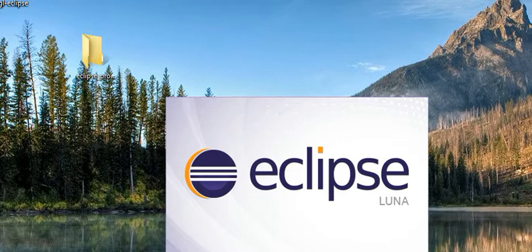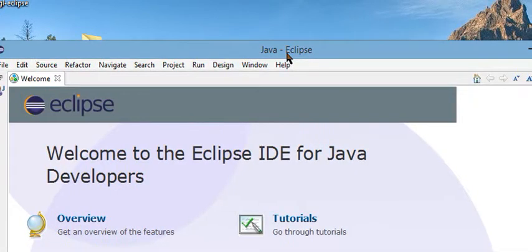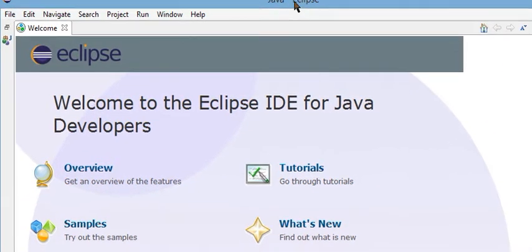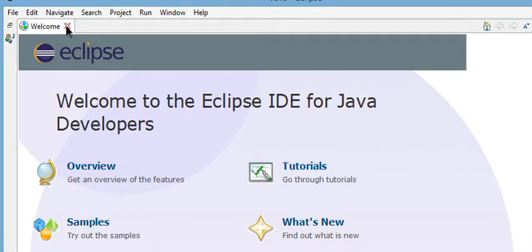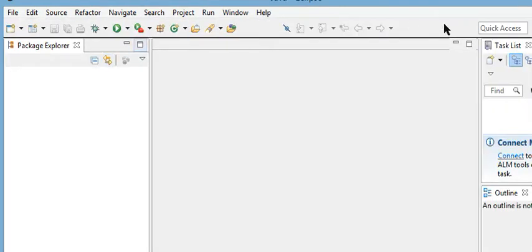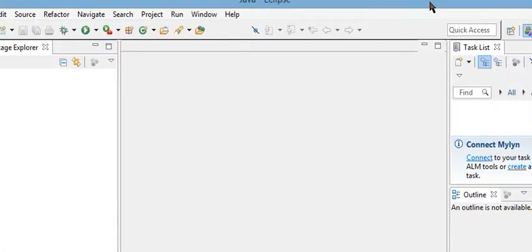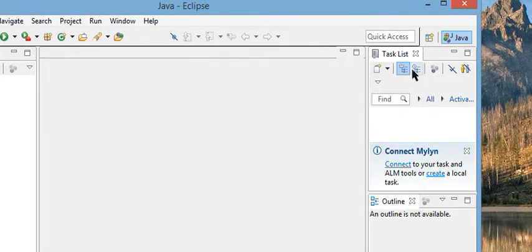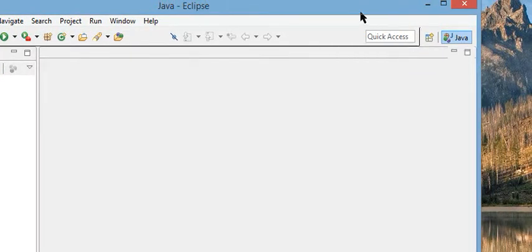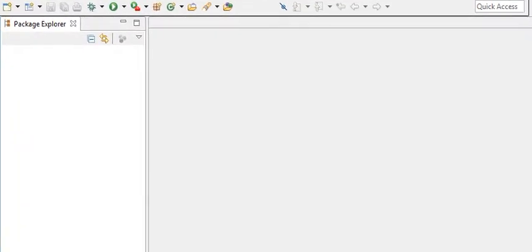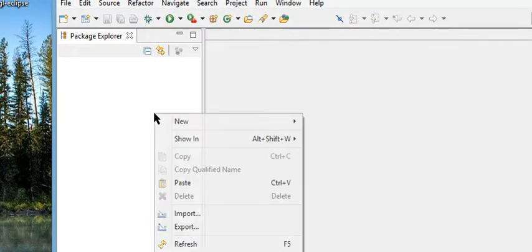Then Eclipse will take a few minutes to load, or a minute or so. Okay. So when Eclipse first starts up, you'll see this. Just need to close that unless you want to take a tutorial, and you can close the task lists and the outline because you don't need those.